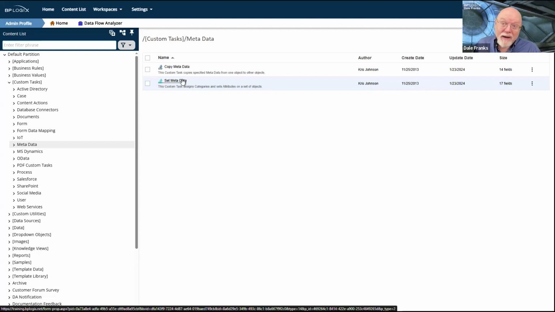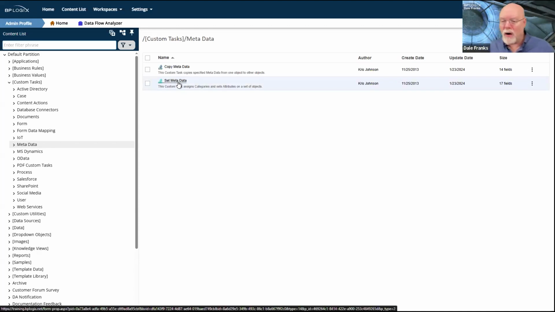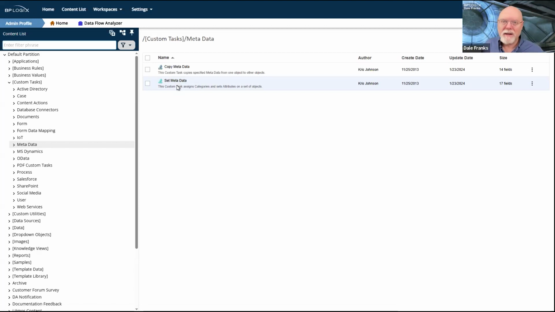Well, if the metadata controls actually worked in such a way as to automatically apply the metadata to the form, when that's not what you want, that's not good. You need to be able to specify when and where and what objects to which you want to apply the metadata. So metadata doesn't get applied until you run the set metadata custom task. As I said, I think it's the only weird one I know of that you just have to run anytime you want to set metadata.